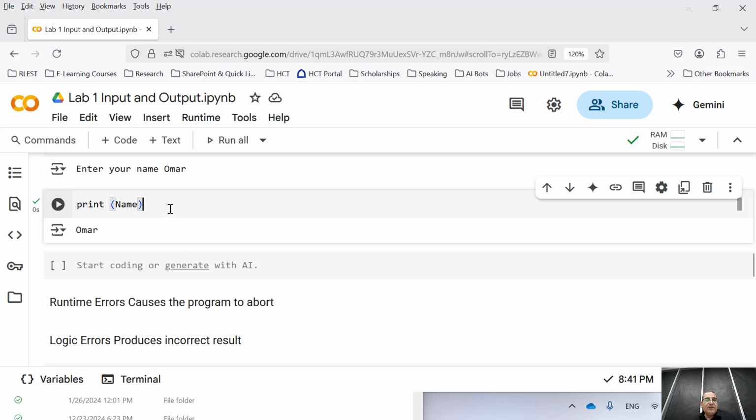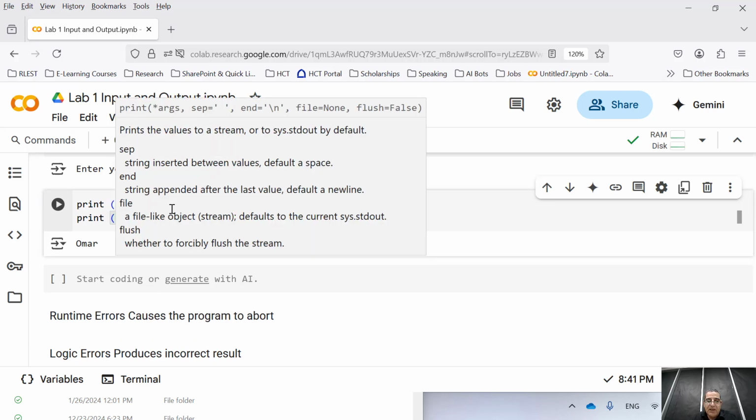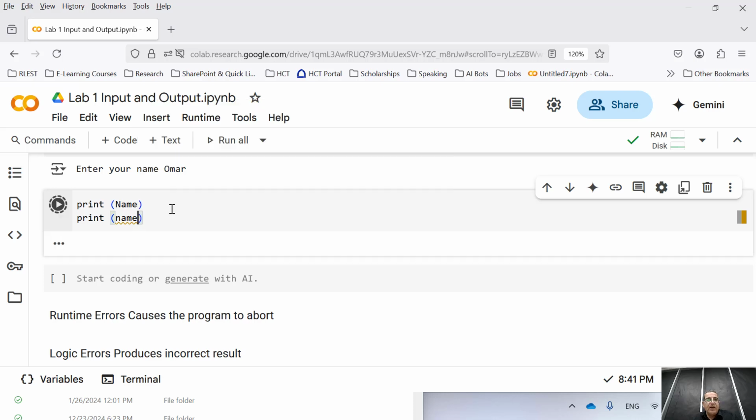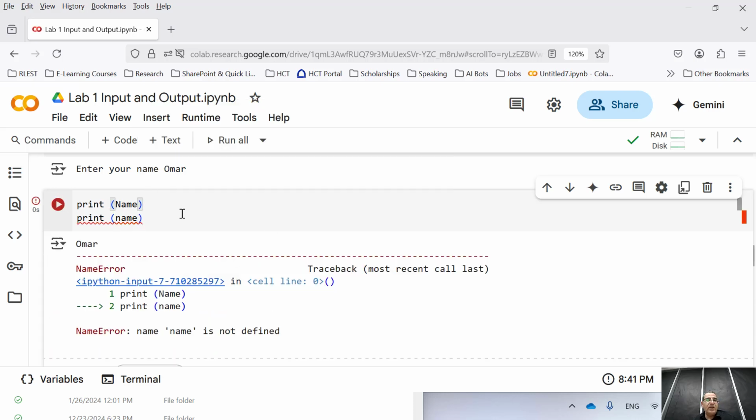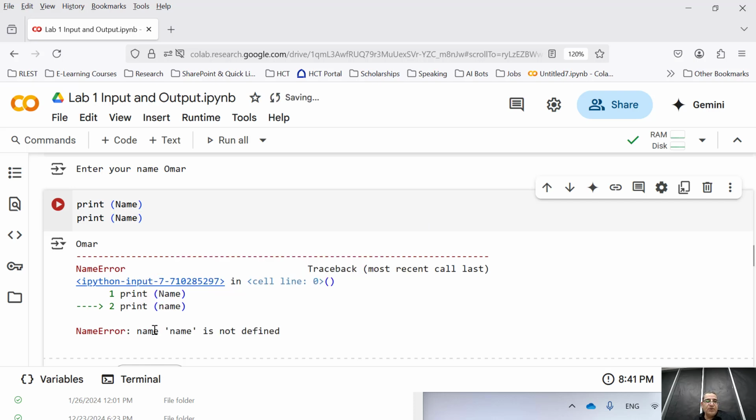Okay, now what if I wrote something like this, print Name, and now run, I will receive an error. Why do I receive an error this time? Because the system didn't find the keyword name, because the name starts with a capital letter, not a small one. So this must also be corrected. As we can see here, the system shows me that there is an error in the keyword name.